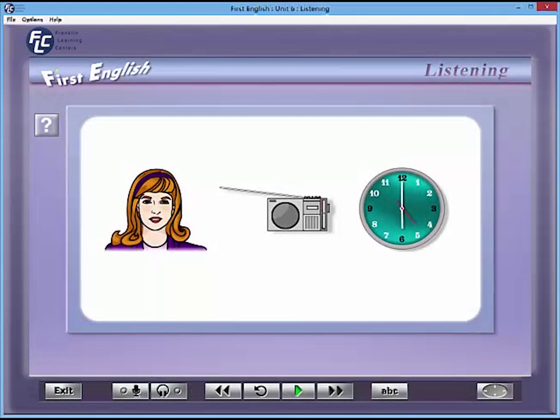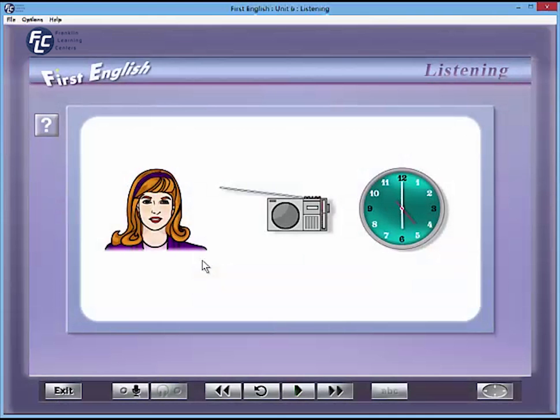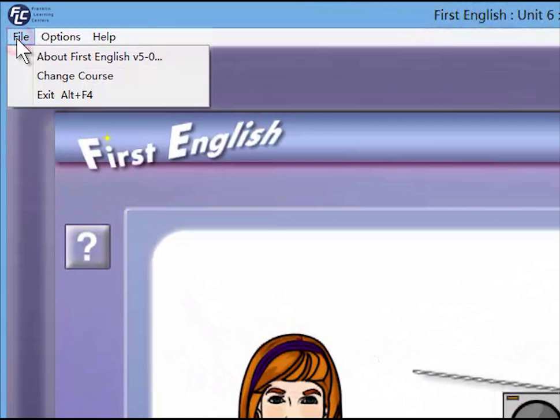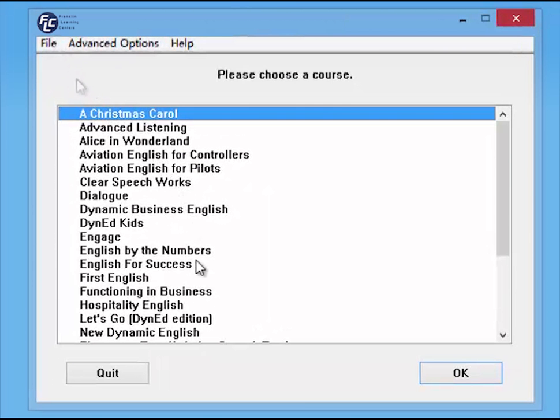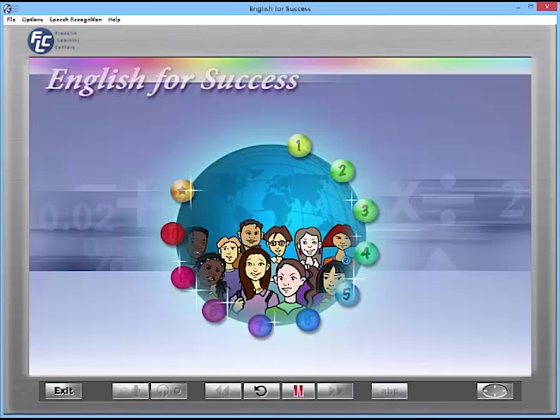Your teacher or coach may allow you to study in more than one course. For example, when you finish the first half of First English, you can also study English for Success Unit 1. Let's move from First English to English for Success. Look at the top left corner of your screen. From the File menu, click Change Course. Here, you'll see a list of courses. Select English for Success, which has 2 parts.